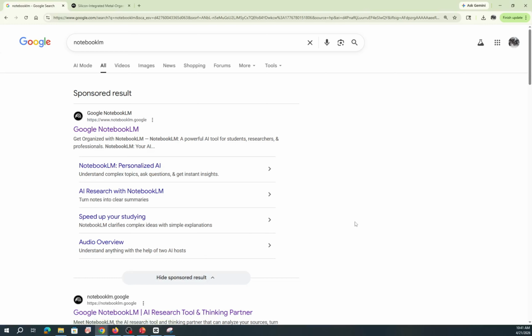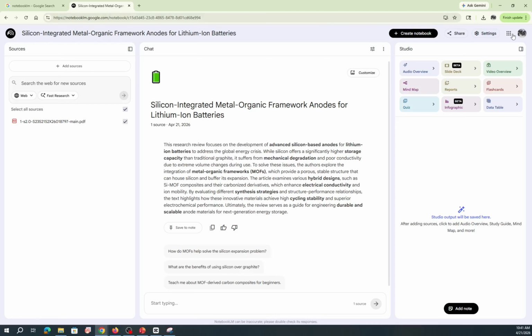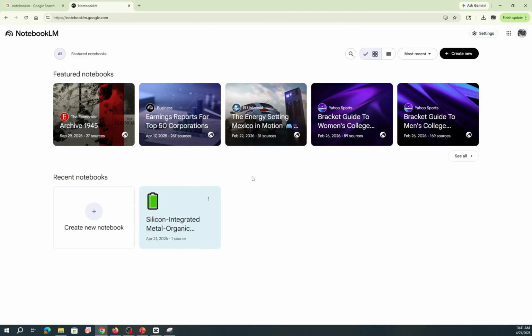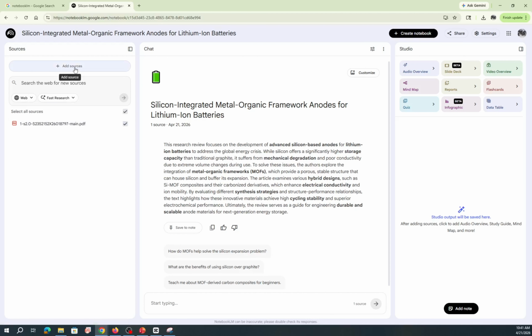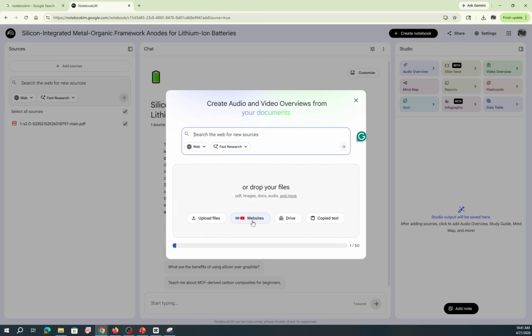Open Google and write NotebookLM and then click this link and then sign in using your Google account, and you will be able to see the interface like this. Then you can create a new notebook, or you can open any previous notebook. And in a notebook you can add a source. So you can use a YouTube video, you can use a link, you can use Drive or copy text, or you can upload a file. And then you can make a video using one click, including the audio. So you don't need to do anything.